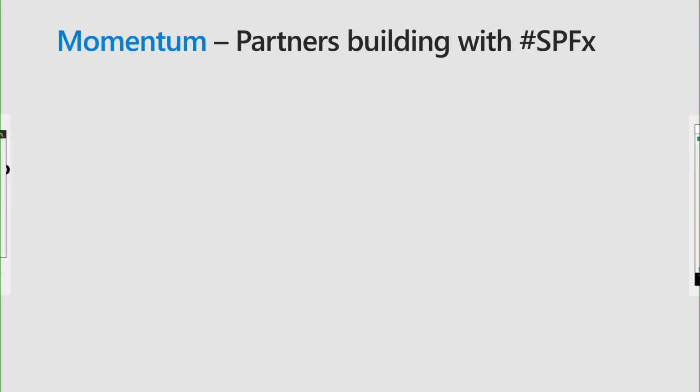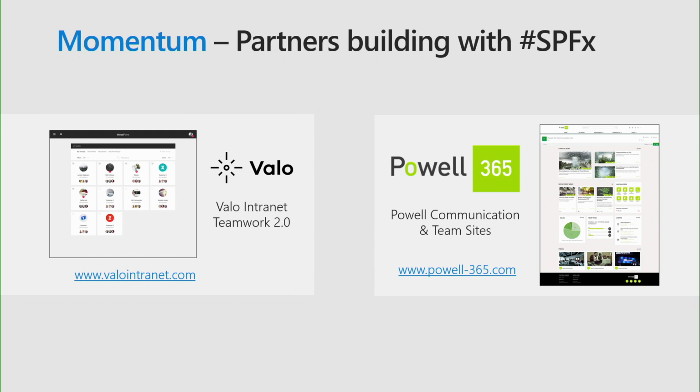And of course, we also have a number of partners building with SharePoint Framework as well. So Valo builds custom intranet portals, and they're building on top of SharePoint Framework as their fundamental way to get web parts and designable elements into their portal products. And Palo 365 is also doing the same for their Palo communication and team sites.